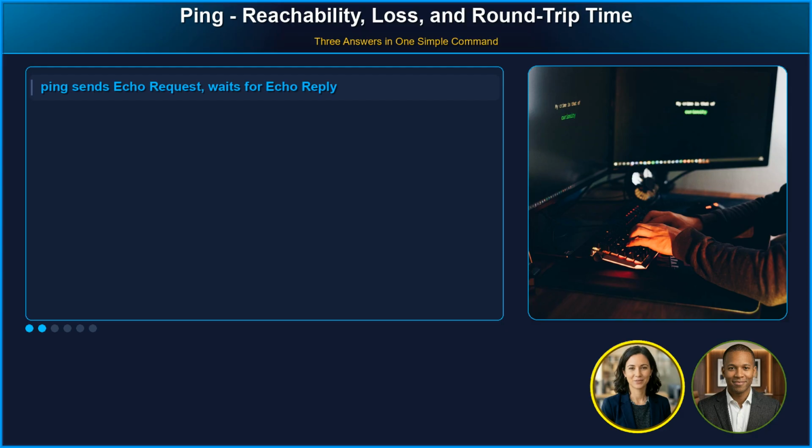Ping is the simplest tool in the toolkit. It sends an echo request to a target and waits for an echo reply. If the reply comes back, the target is reachable at the network layer. If it does not, something between you and the target is broken, or the target itself is down.